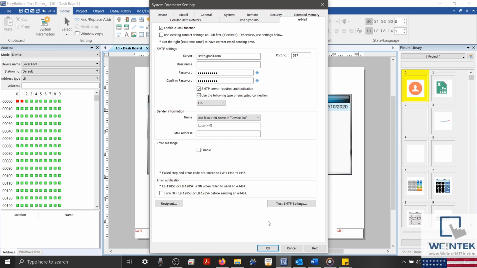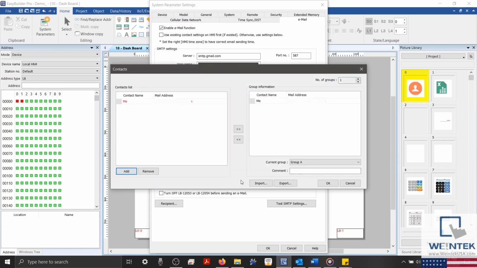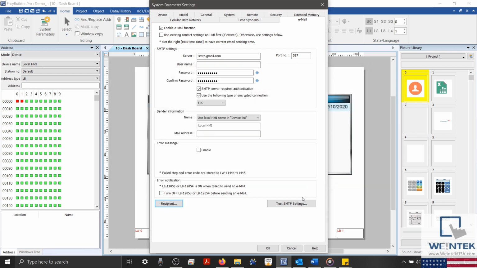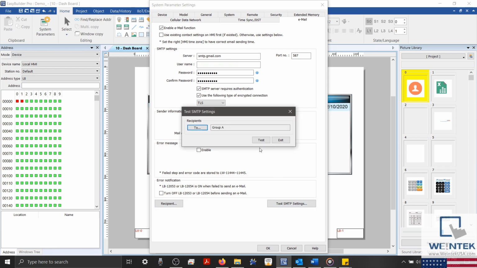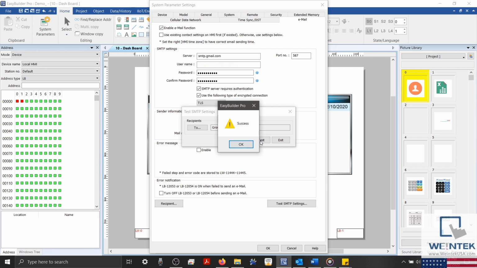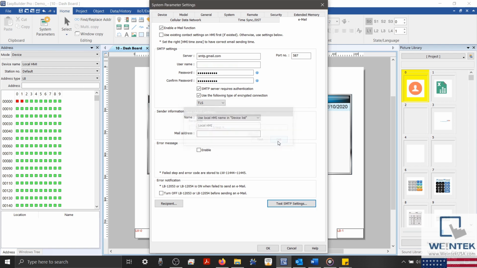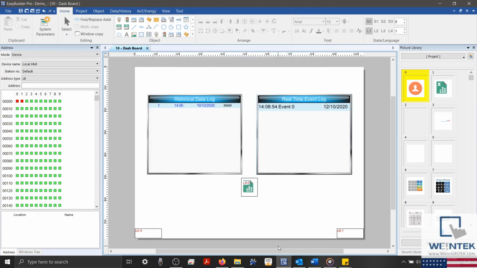The server within this demonstration is a Google SMTP server. By selecting the recipient box below, I've also added myself as a recipient into Group A. One step I always advise when adding an SMTP server is to select the Test SMTP Settings button after you've added a recipient to verify your settings prior to project download. As you can see, our settings are successful. So let's close our system parameters and open up our backup object.